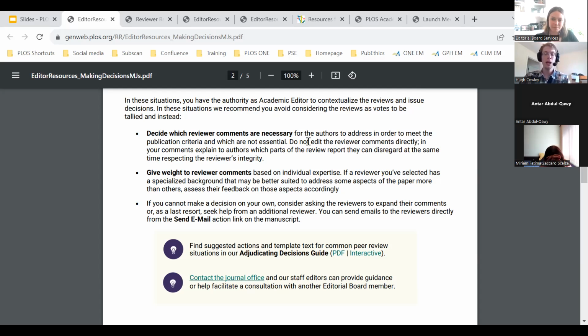We ask, and this is very important, please do not edit the reviewer comments directly. These do end up forming part of the record for the manuscript. If you have opposite recommendations, or you want to contextualize or clarify your expectations regarding reviewer comments, please do so in your decision letter, but please do not edit the actual reviewer comments themselves.